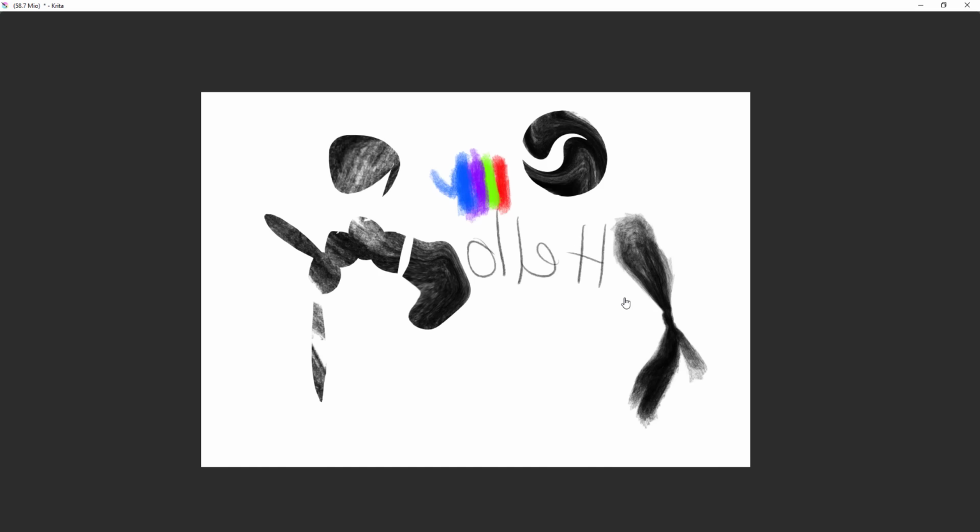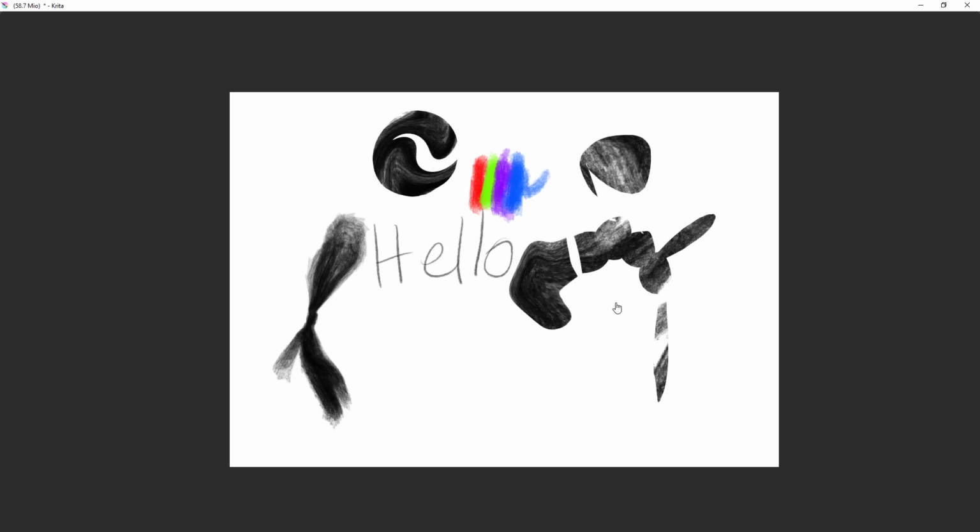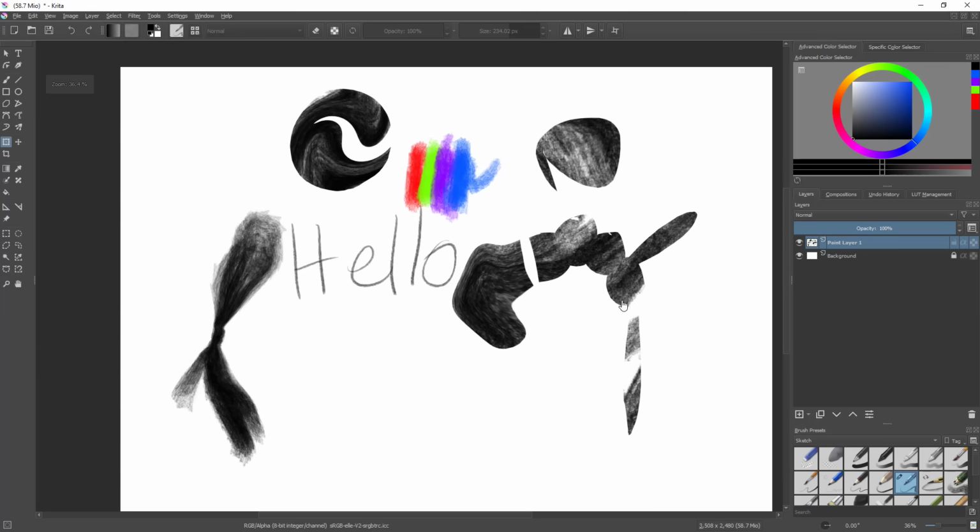Okay, it's not mirroring the image or the layer, it's mirroring the full canvas. Okay, so pressing tab, I can come back with the default view.